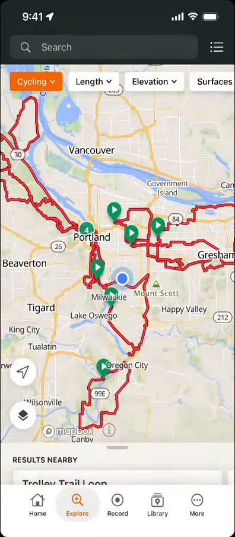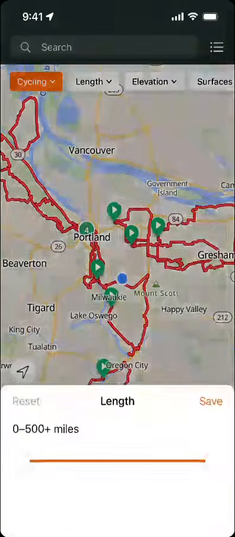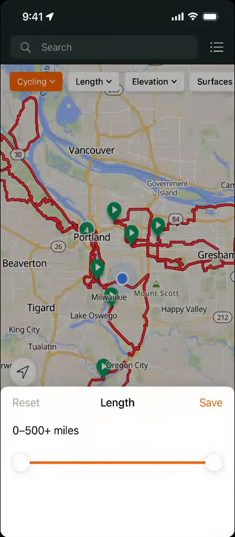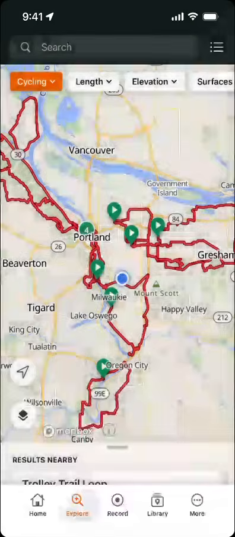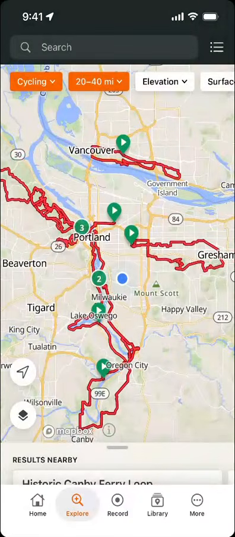Next, I'm going to go to length. I tap my length filter. It opens up this little slider bar at the bottom of the screen where I can set my low end and high end of my search bracket. So let's say this weekend I'm thinking about doing a route that's between 20 and 40 miles in length. I'll move the low end of my slider to 20 and the high end of my slider to 40. And once that's set, I hit save on the right-hand side. And now that filter is applied.